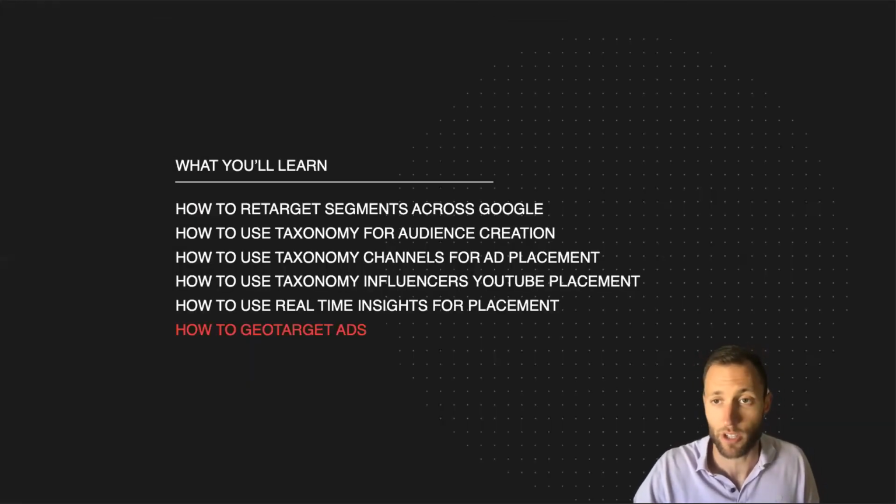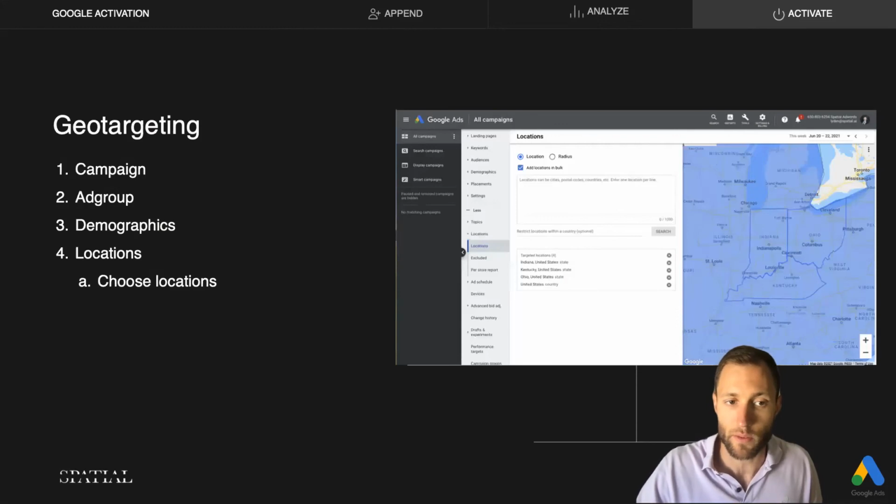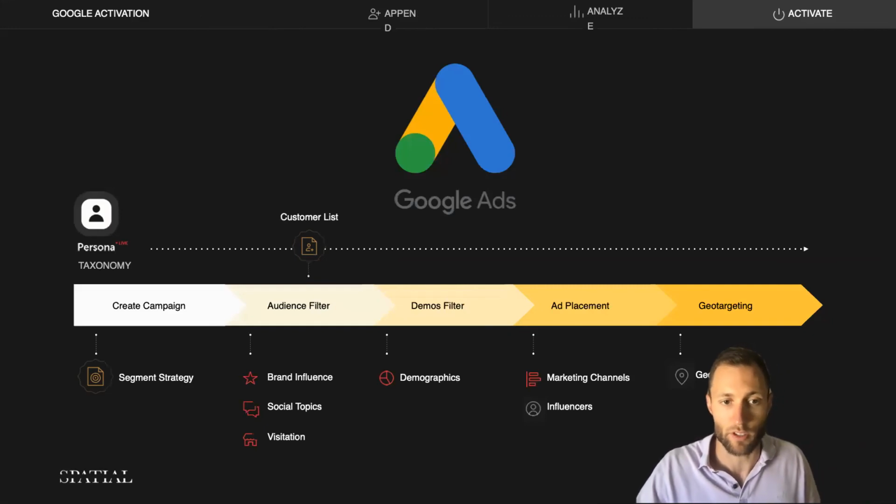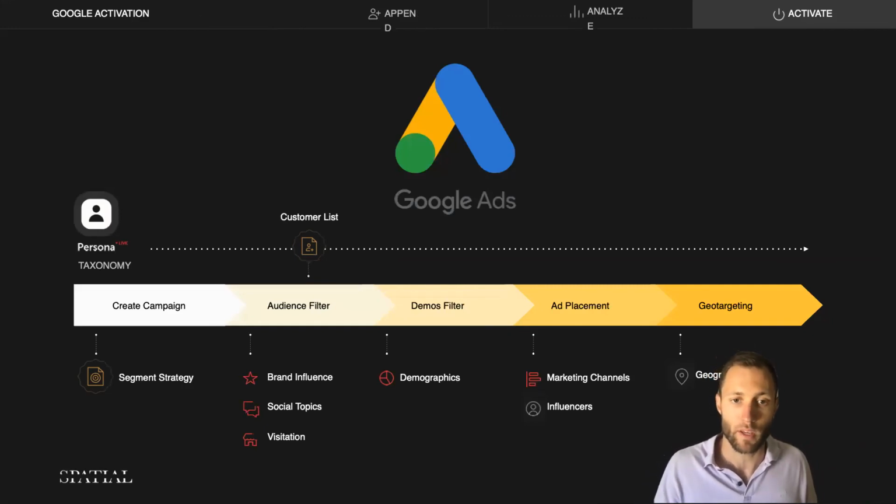And then finally, how to geo-target ads. This is really easy within Google. We're going to use Indiana, Ohio, and Kentucky for this, but you can also just do a radius around a location as well. Okay, so just to review, we created a campaign. We talked about audience filtering using customer list or just building it manually through the taxonomy, using demographics to filter, how to use a taxonomy for ad placement, and then finally, how to geo-target. That's it.